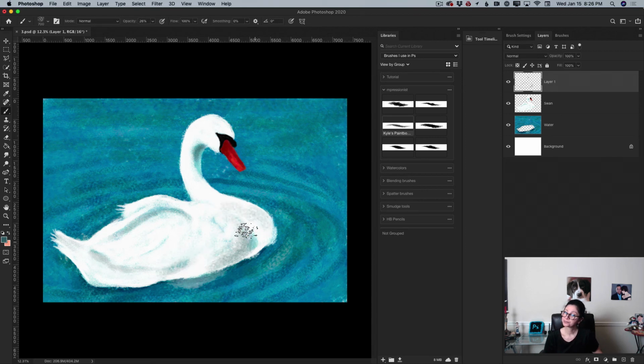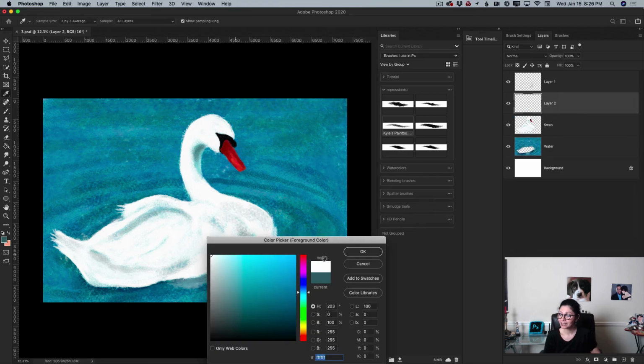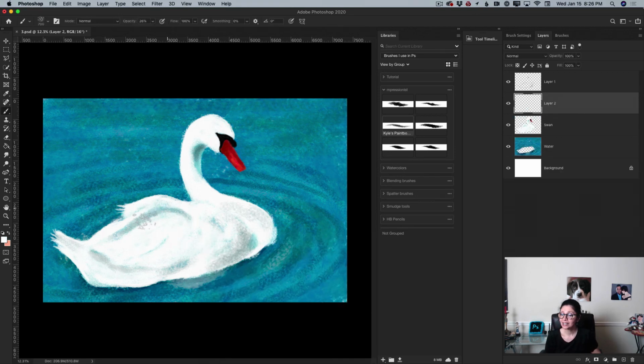Now, guys, I will create a new empty layer on top of my Swan layer. Just like that. I will switch to white color, and I will add a little bit more white color to my Swan. Just like this.